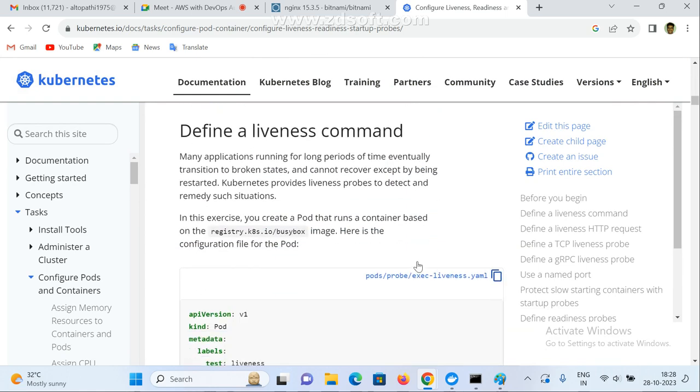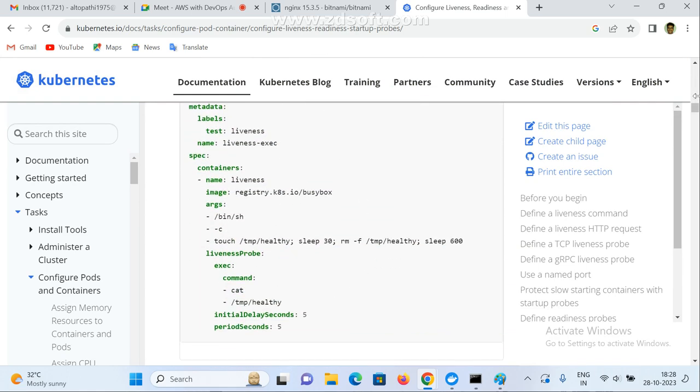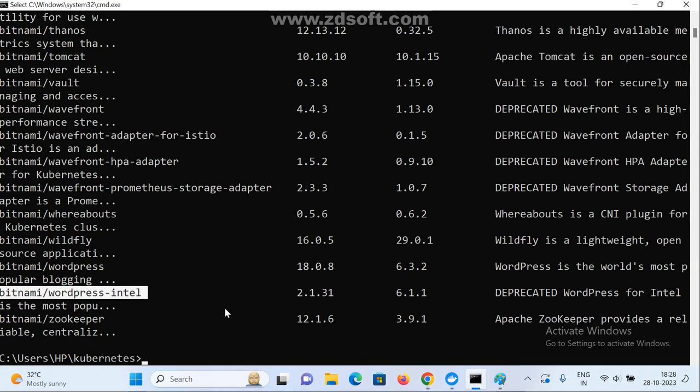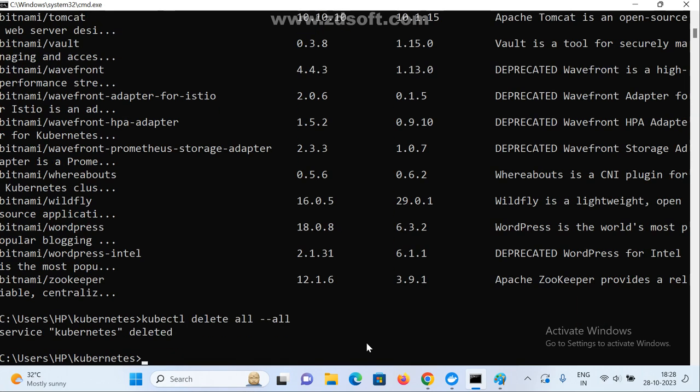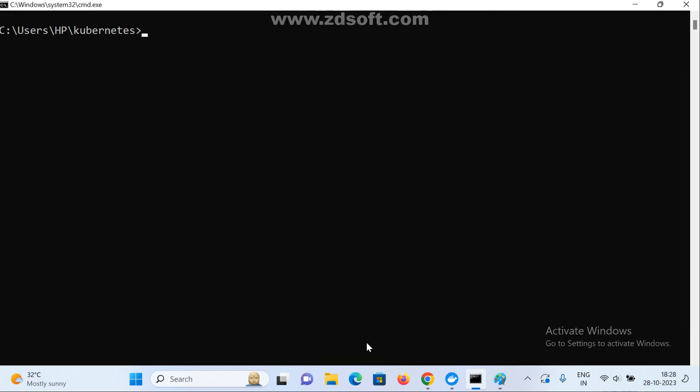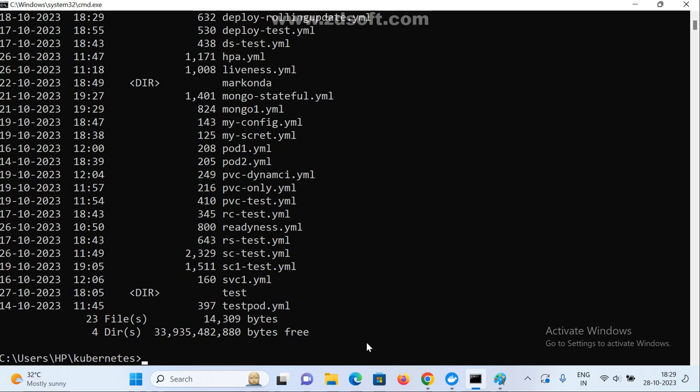The concept is very simple only. First try to understand. Now come to here: kubectl delete all --all. I am deleting all existing resources. Now I don't have any resource. Now first we'll see the readiness probe. Next we'll see what the liveness probe is.